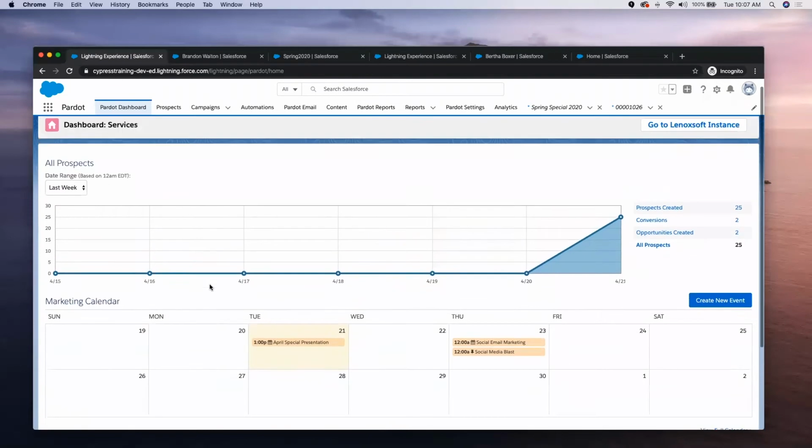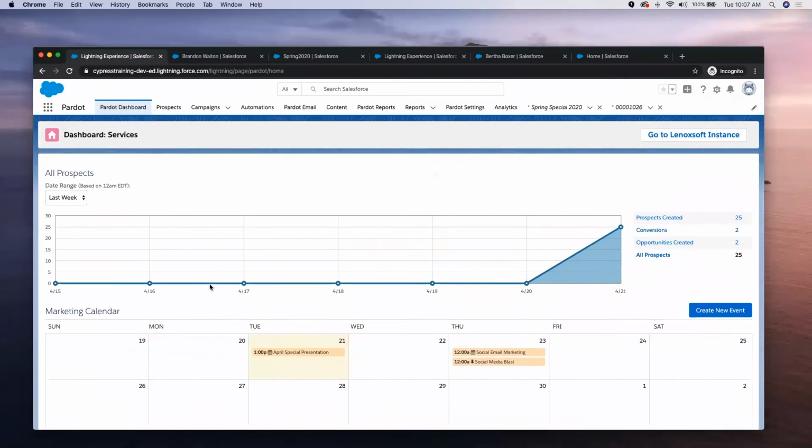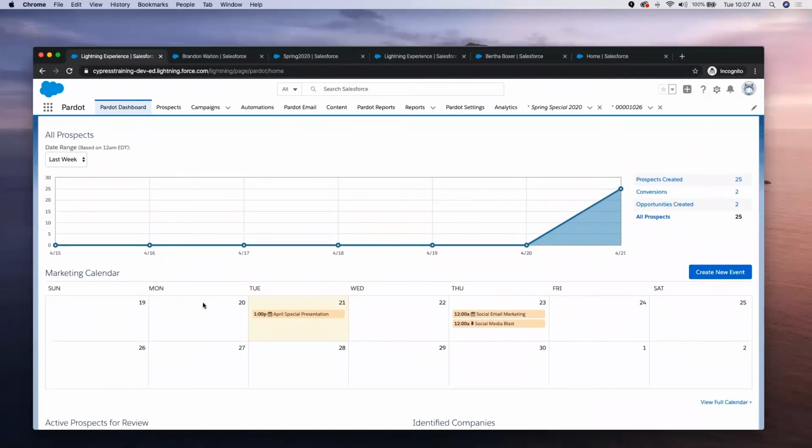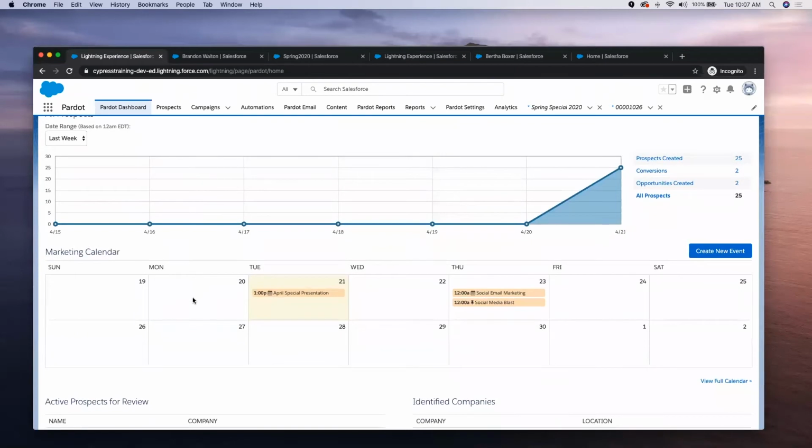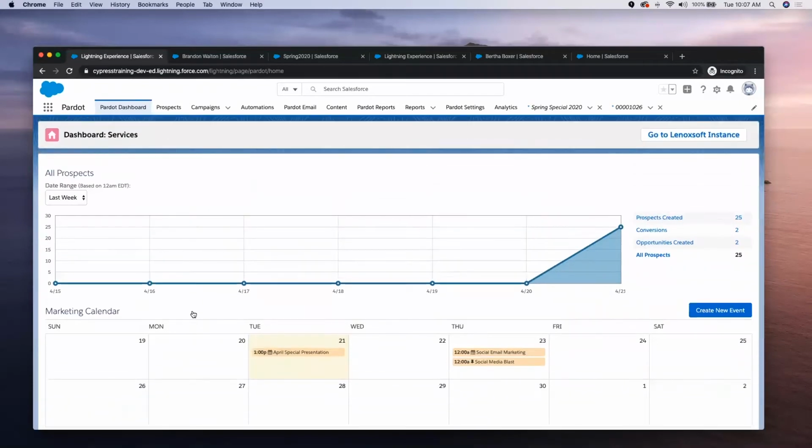All of these are available across all levels of Pardot other than this marketing calendar. So this marketing calendar is a nice feature. It's an upgrade feature available with one of the Plus or Advanced packages. So as a marketer, here's where I'm getting started. I'm looking into things right now.